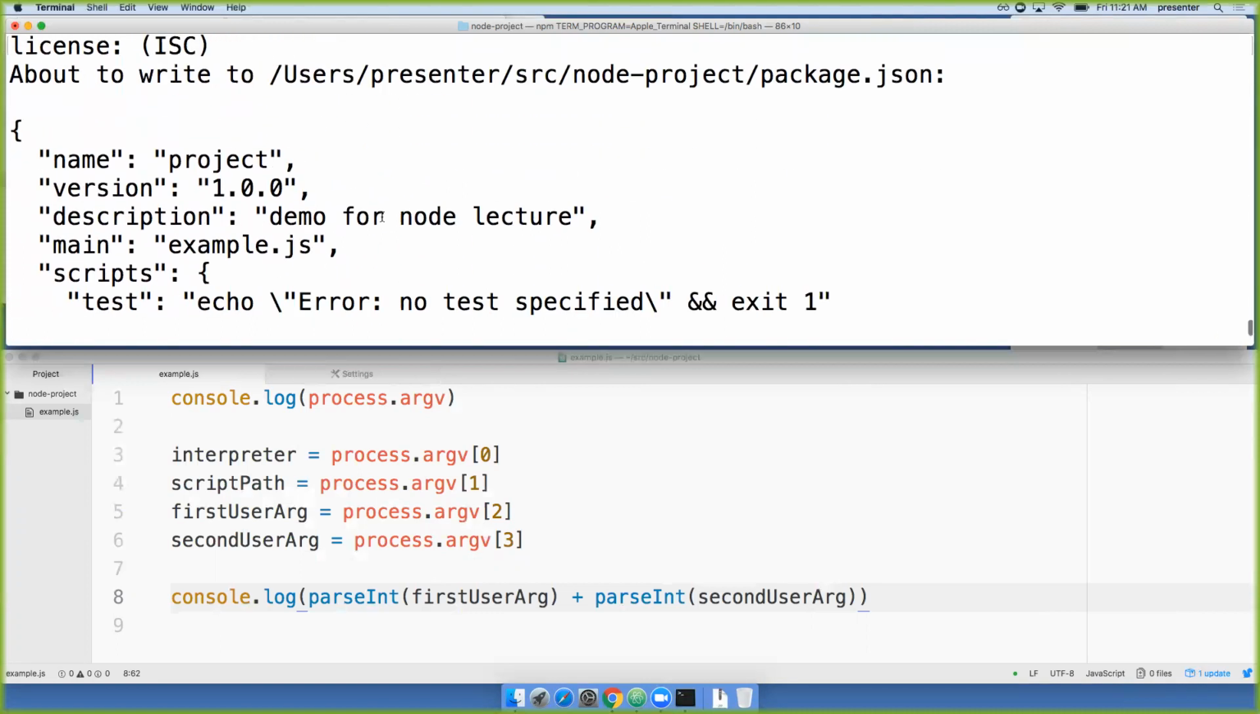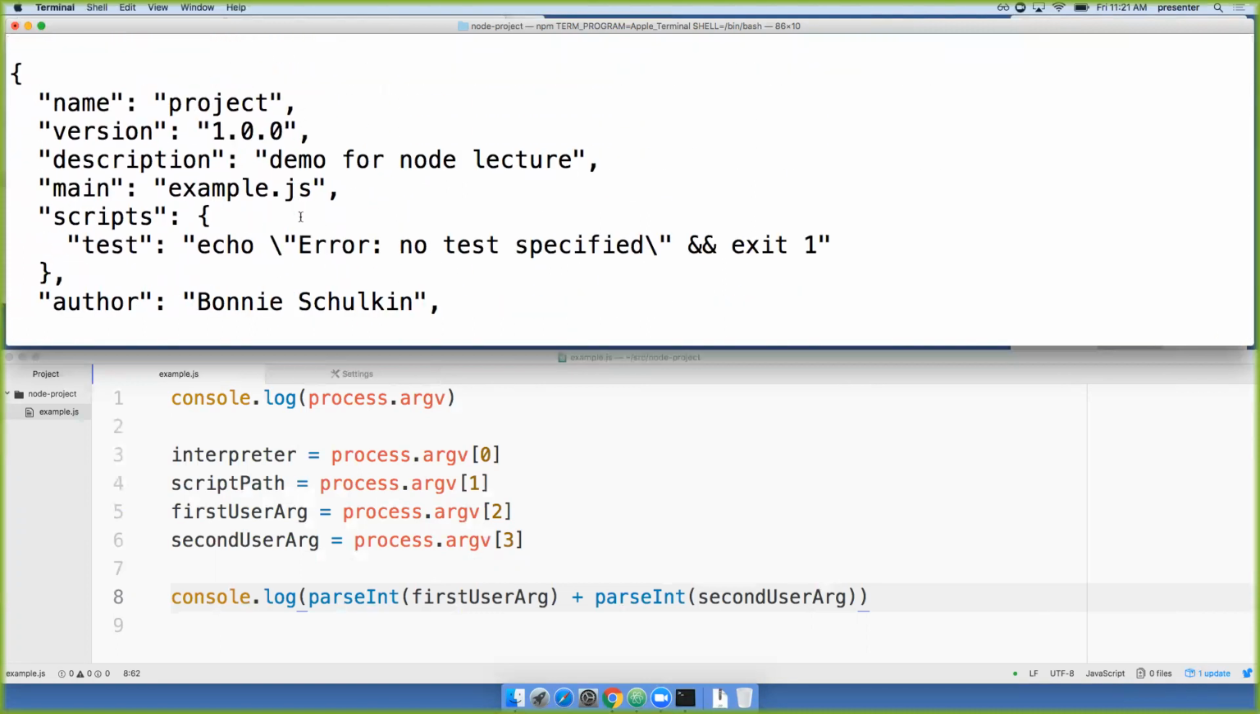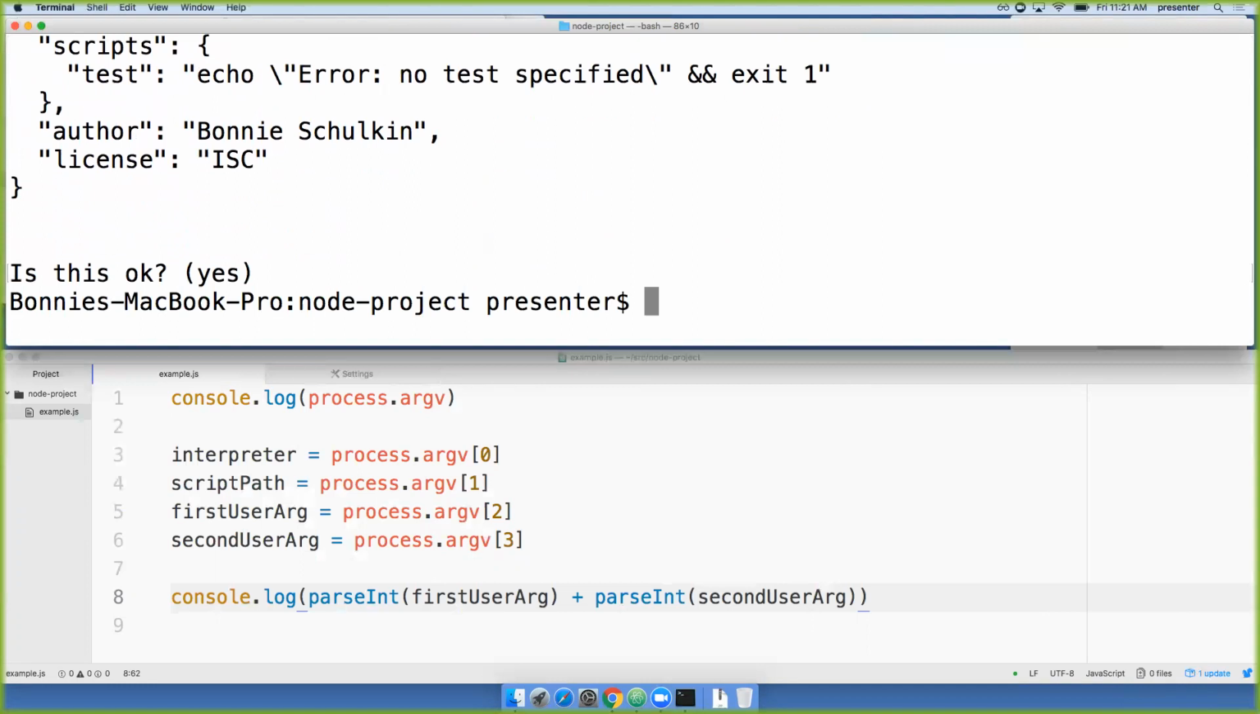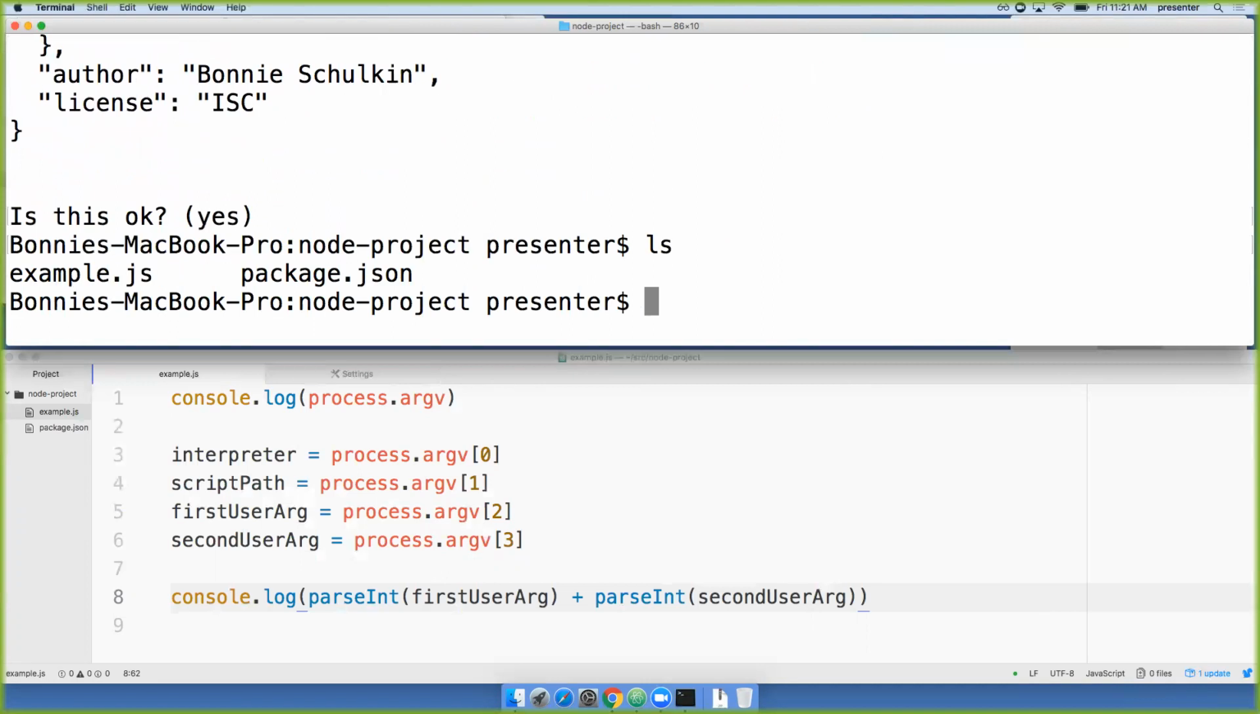And then it shows me what it's going to put. And I'm like, is that okay? Sure. Okay, so what did that actually do? I now have a file that I didn't have before called package.json.